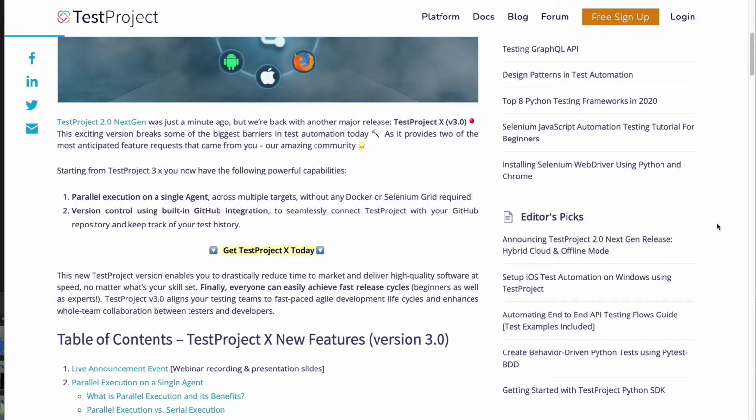So the main new feature of TestProject X is the parallel execution on a single agent. So if you install TestProject, you can install agents on different machines, and then you can tell it what machines to run it on. So it's nice to be able to run on separate servers if you wanted to. And it also has version control now with GitHub integration, which I'm sure is a big point for a lot of folks. Check out all the other features that are available now in version 3.0. So if you haven't already, definitely check out TestProject also, and let me know your thoughts on TestProject X.